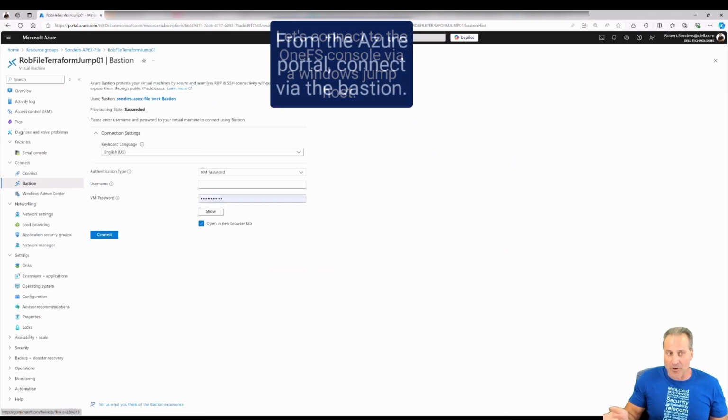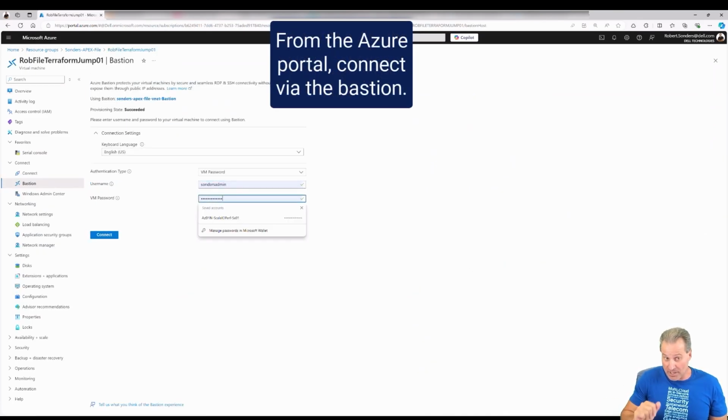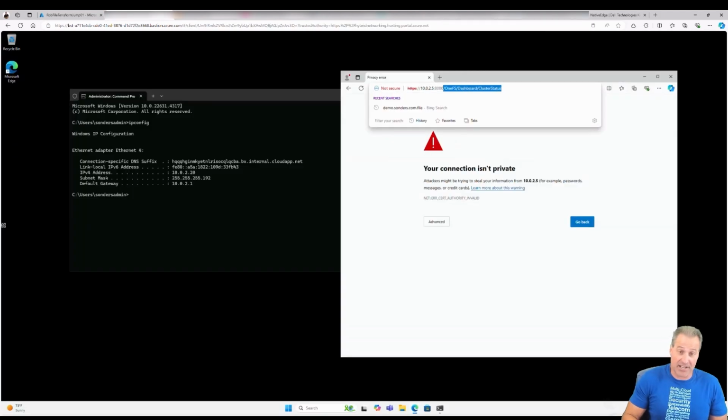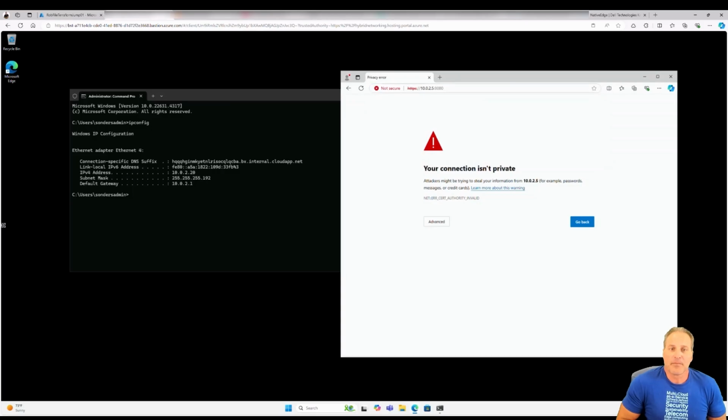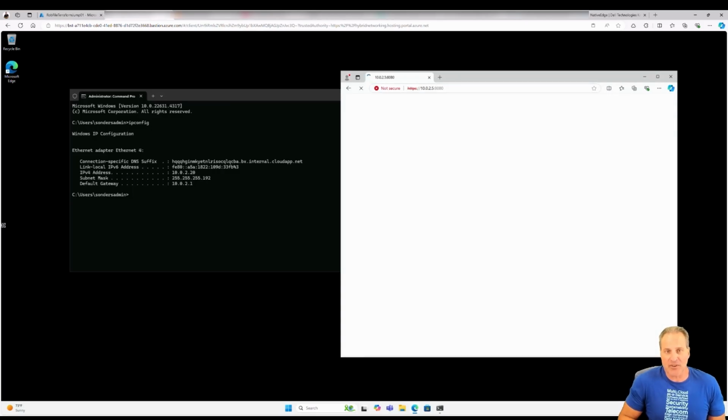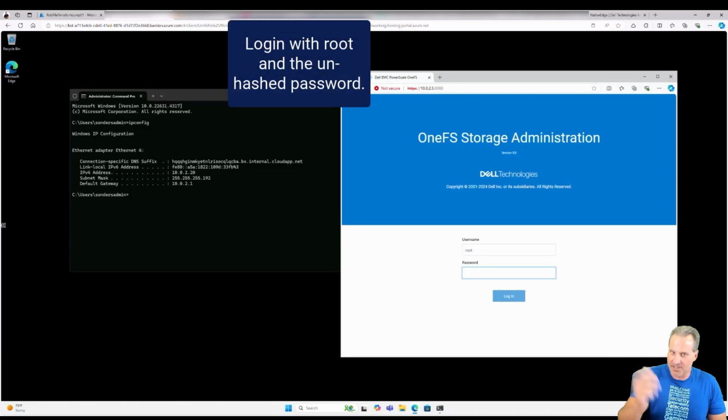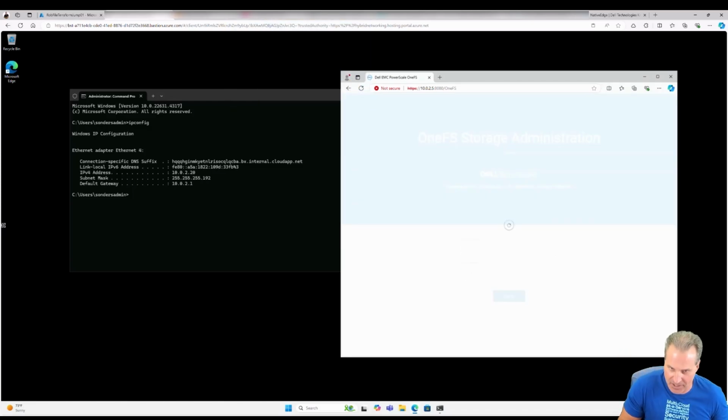So now I can go over to my jump host that I also put in the same VNet here. And I will go to HTTPS, and I'll hit one of those nodes in the external IP address output that we had, and I'm going to hit it with port 8080. So I'm going to 10.0.2.5:8080, HTTPS, and up comes the OneFS storage administration GUI.